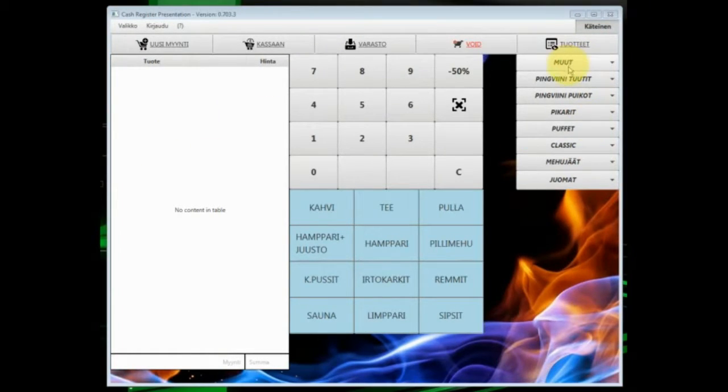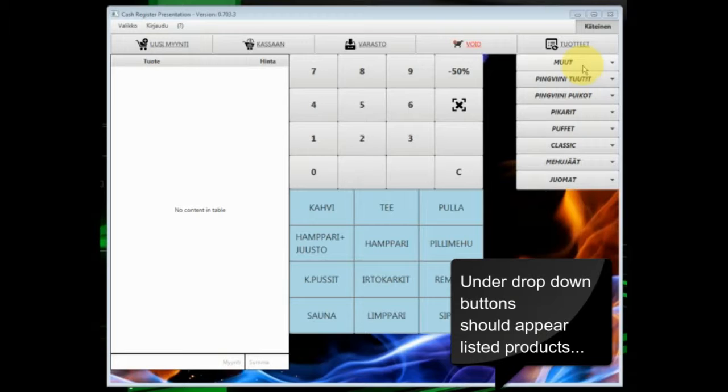Product menu. The product menu has drop-down buttons to pick any product, but for some reason the buttons are not visible for this broadcaster, so I can't fully demonstrate.